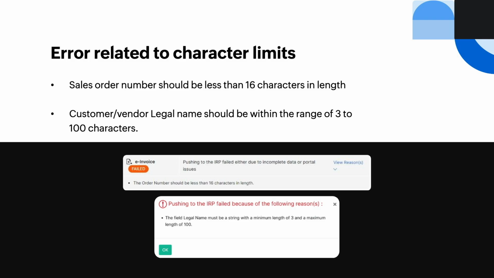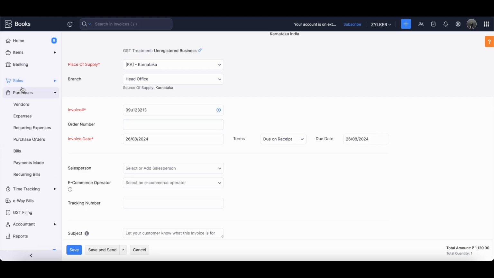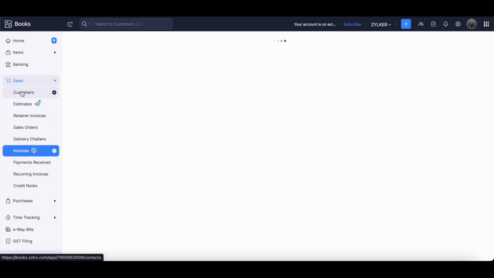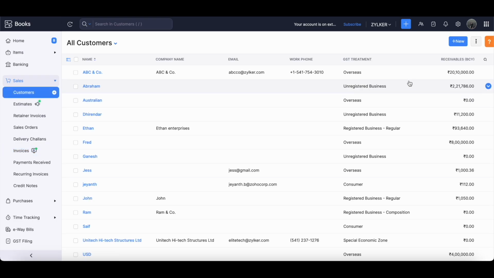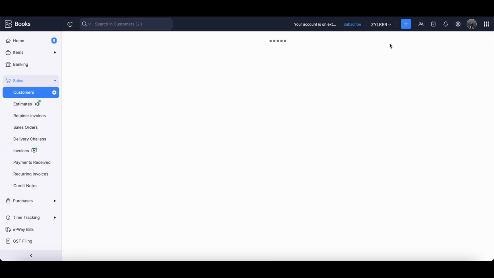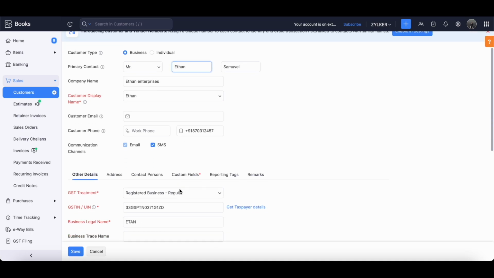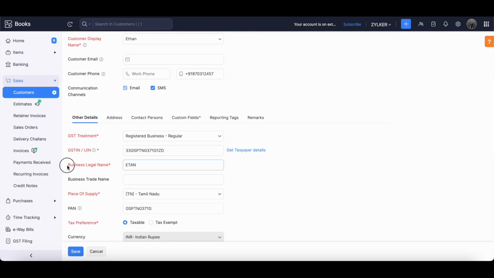And the next error is that customer or vendor legal name should be between 3 and 100 characters. Where do we fill this customer legal name? You will have to log into Zoho Books, go to sales, customers. You can select a particular customer, edit it, and here you will see the business legal name. So make sure that this field is filled with the customer's legal name correctly to resolve this error.